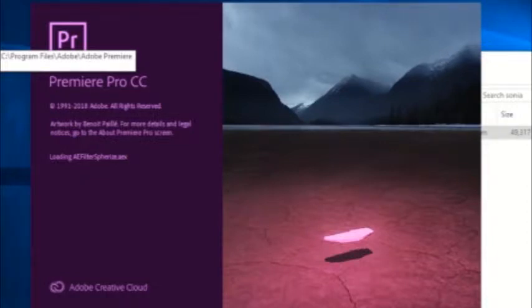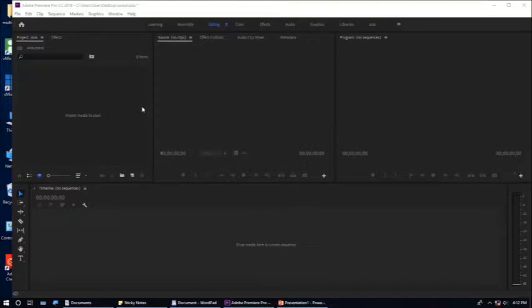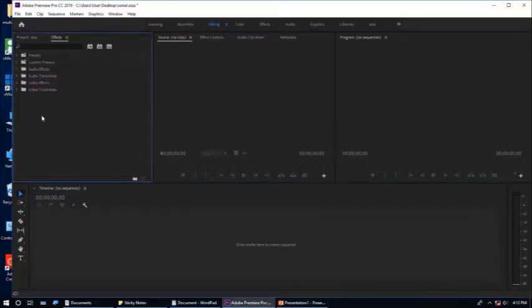And first, we are going to go to the project panel, and the project panel is the panel that you import your file, which includes the video, audio and text. And secondly, we are going to the effect panel, where you have your transition, which is the video transition.